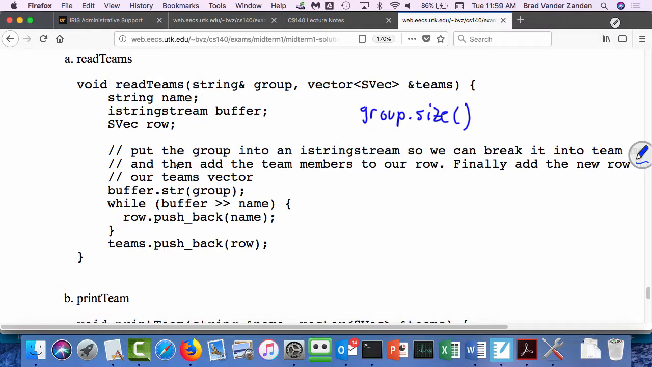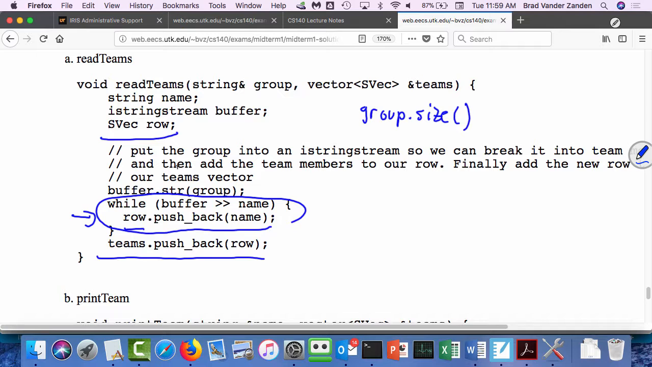And you first add the team members to a vector. I chose to define a new vector and then first add the team members to that new vector. And then once I had finished adding the team members to that vector, which I called row, I then added the row to the end of the 2D vector.